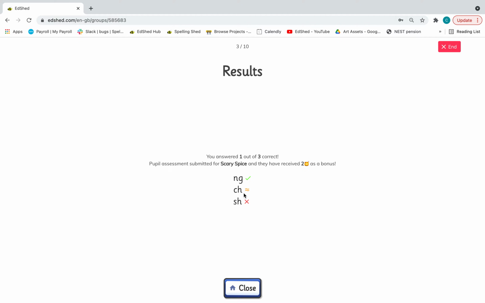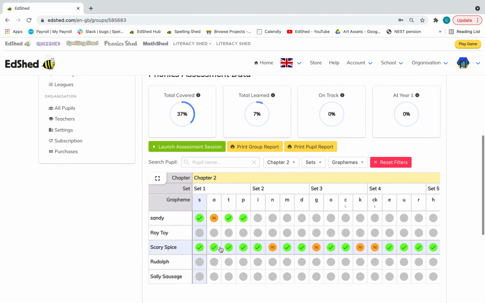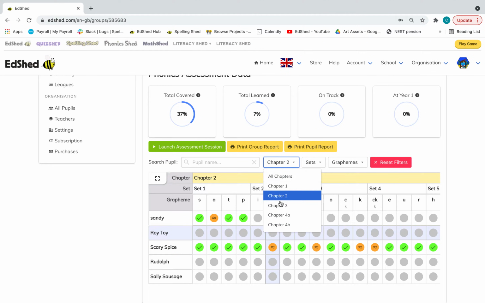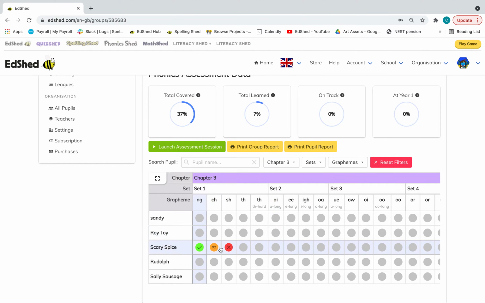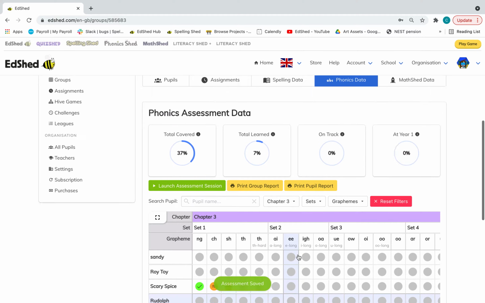That's what will show these down here for whichever chapter that you have just done. So we just did chapter 3 there. If you want to at a later date go and change this, you simply click on it and then change it and add a comment if needed and click save.